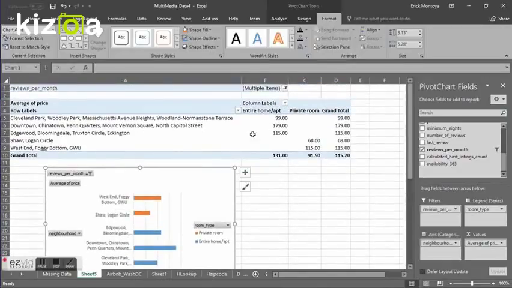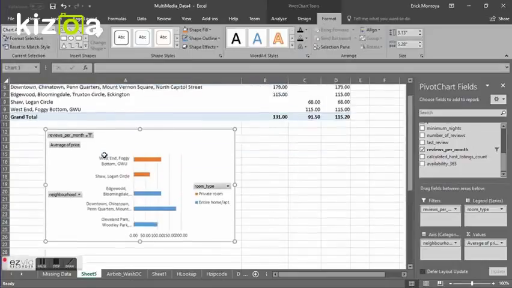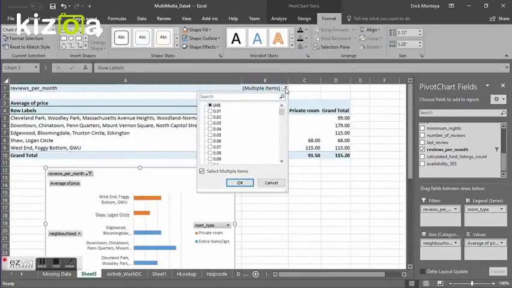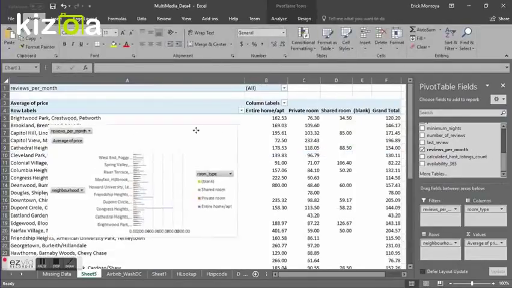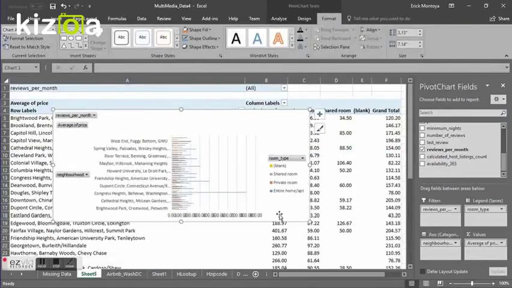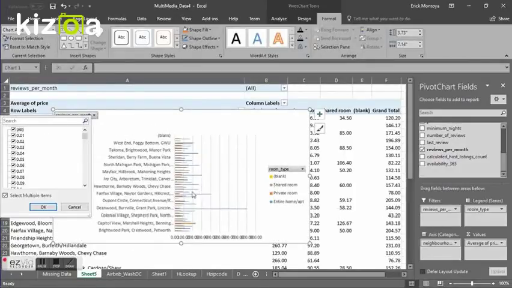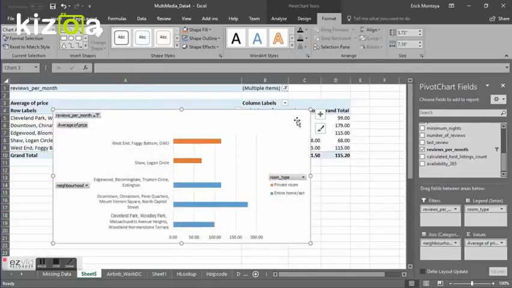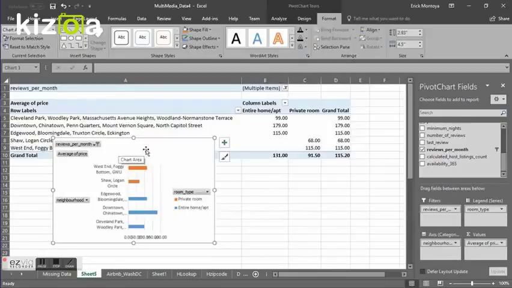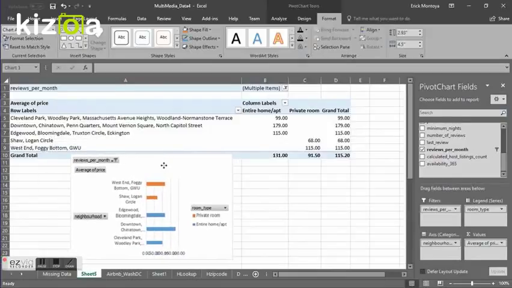So for example, if I decided to include every neighborhood, then my pivot chart would also change and display the same thing with all the neighborhoods. Vice versa, if I went to my filter within the pivot chart and just selected or went back to just 10 or more reviews, then it'll just change the pivot table and the pivot chart together. So no need to go back and forth.